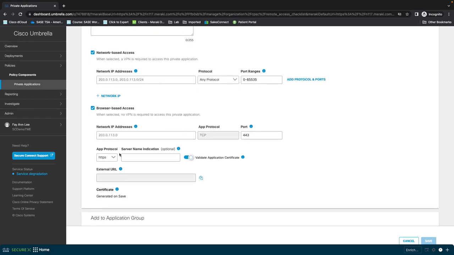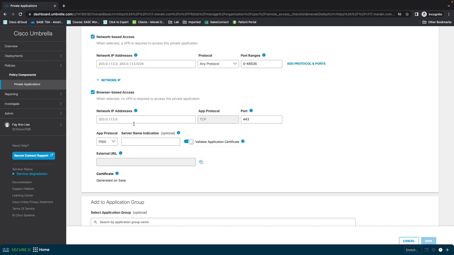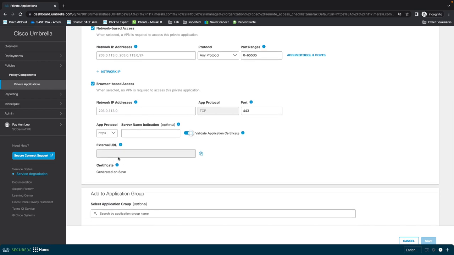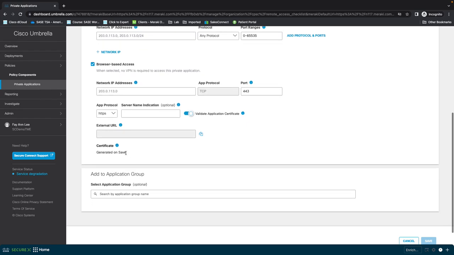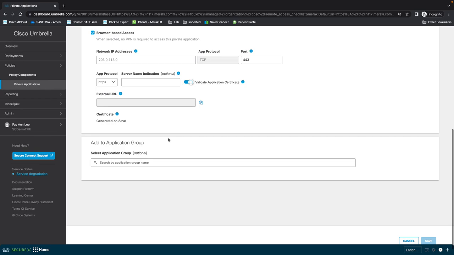So that is exactly when our ZTNA piece comes into play. So here you will enter that information as well, but in addition, you will have an external URL. And this is the URL that the user will be using, the one that is not connected on the VPN, in order to have access to that specific application.